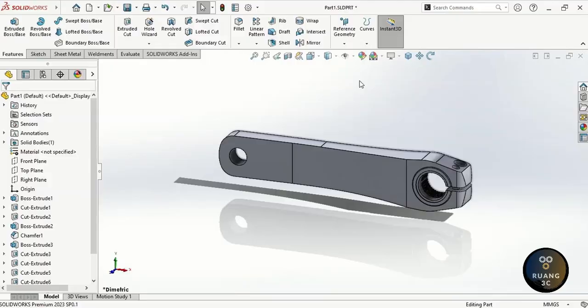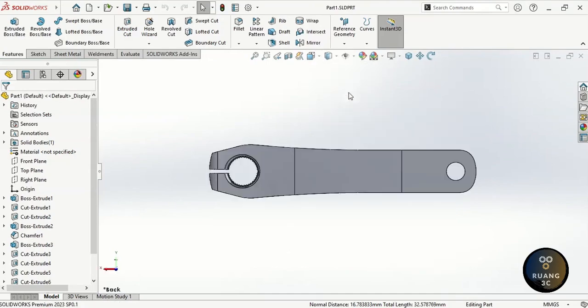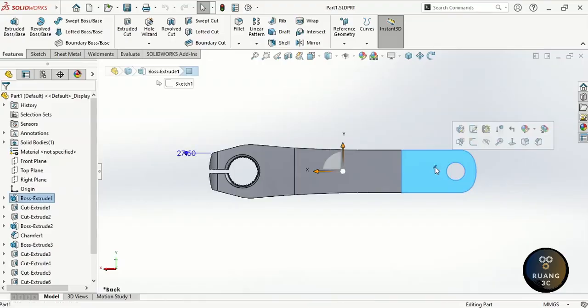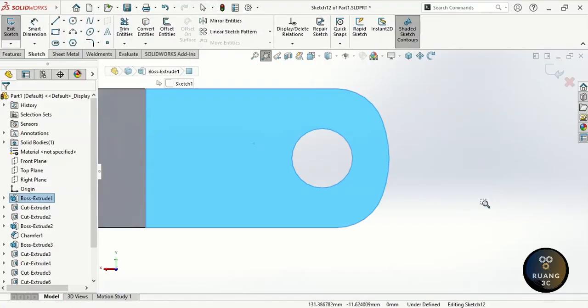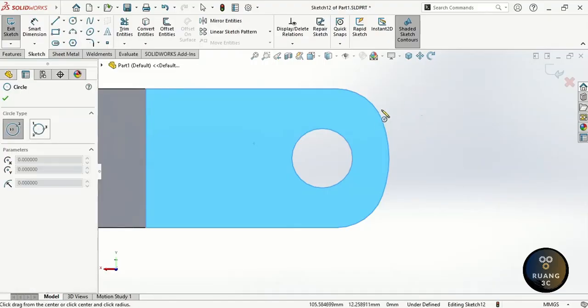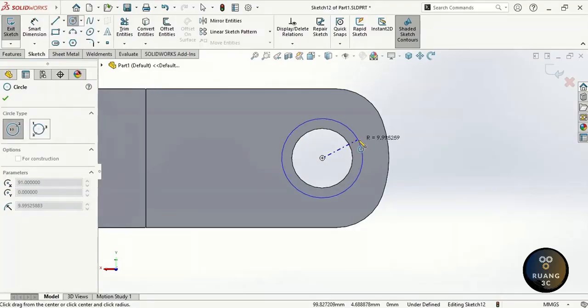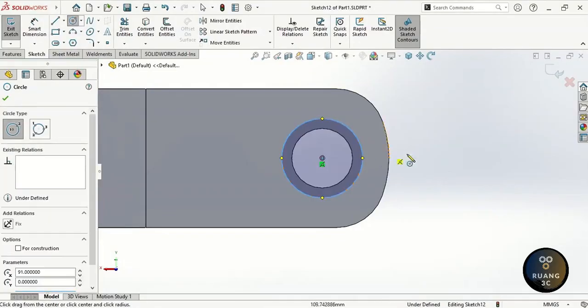The model looks nice. We still need to create one more sketch on the back face of the model. Go to View Orientation and select Back View. Click on the back face of the right side and select Sketch. Zoom into the right area to see clearly. Activate the Circle command. Move the cursor to the hole edge. Click the center point. Move the cursor outward and click again to confirm the new circle.